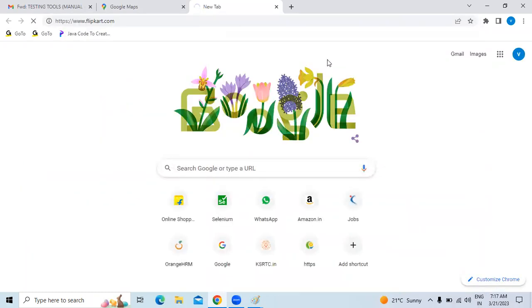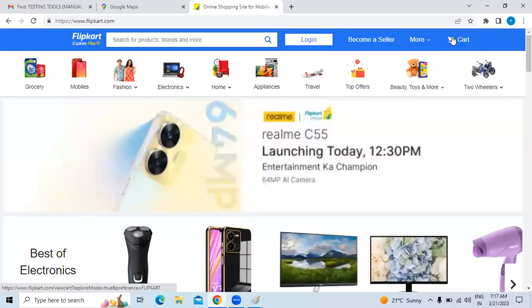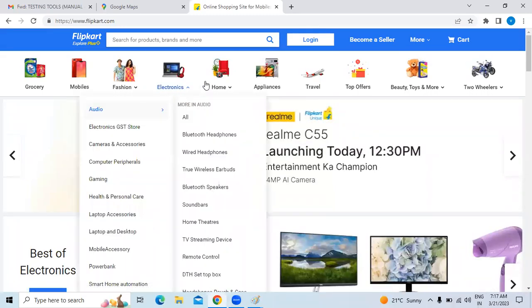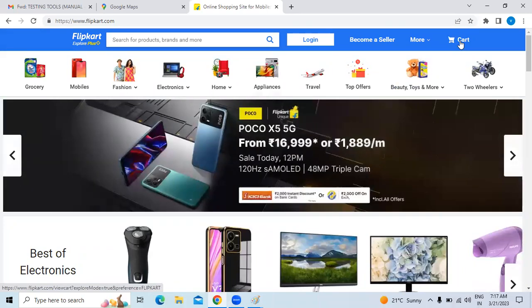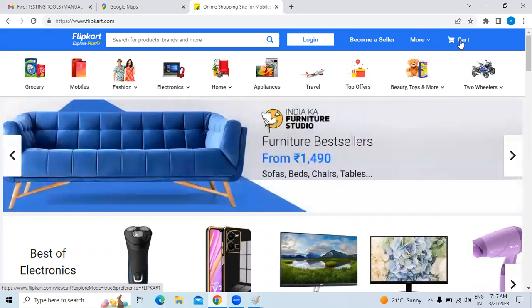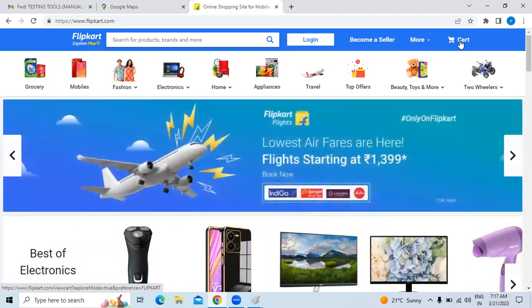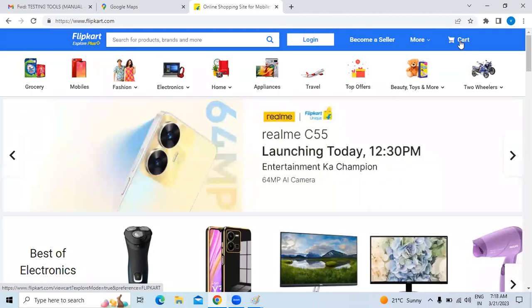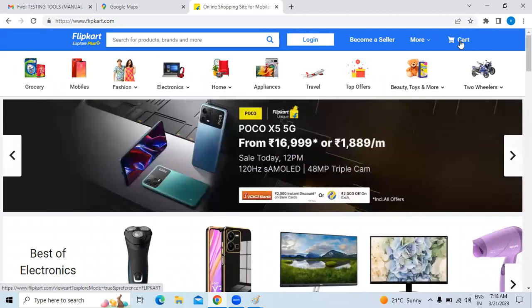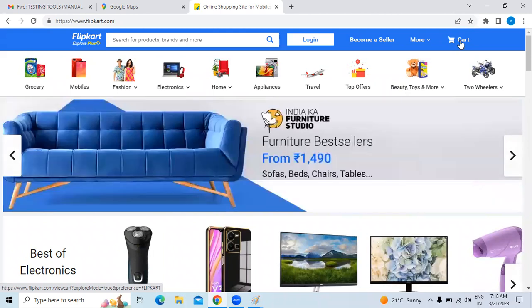For example, here we have Flipkart. There is a cart for Flipkart. What is the purpose of this cart? We just have to add the product to the cart. Once added, we test whether those items are available in the cart, whether we are able to remove them, or add one more product. But we cannot check the code, which is developed by the developers. We are responsible for checking that the functionality works as per the customer requirement.